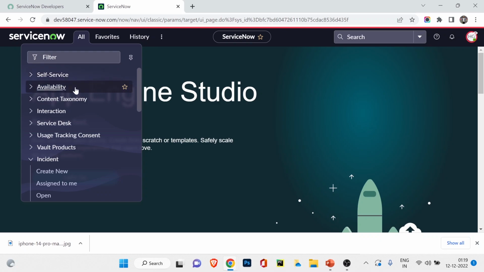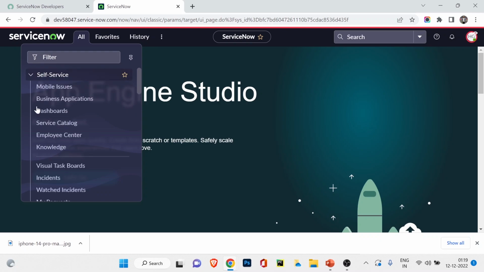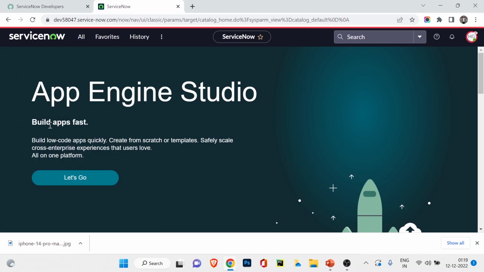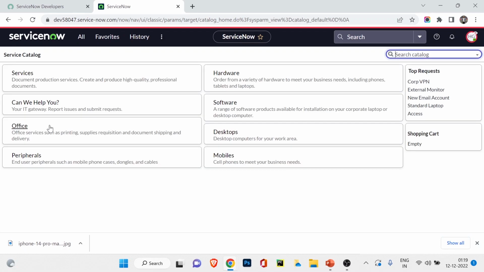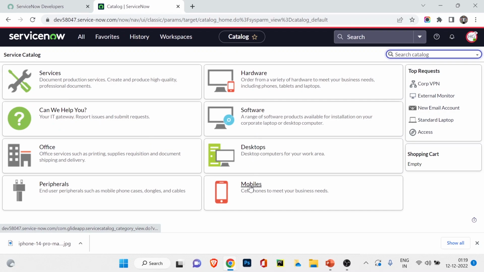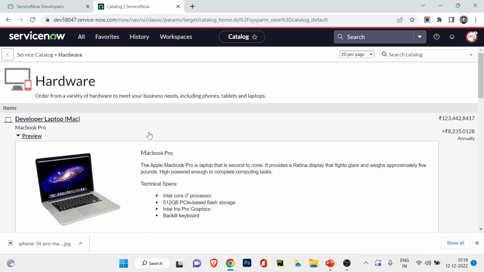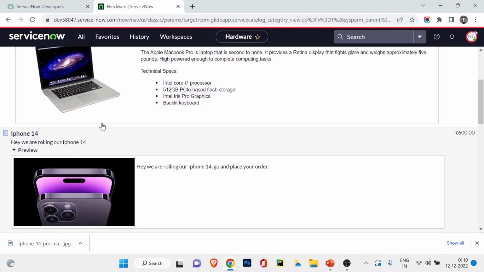So I'll go to self-service and service catalog, and remember it is there under the hardware category. So from here I'll go to the hardware. Actually I should have added it under mobiles, but fine. Mobile is also hardware. So from here you can see iPhone 14. This is our new catalog item and see how good it is looking. So I'm going to click here.